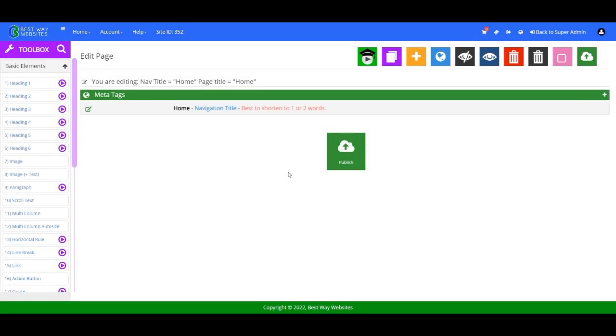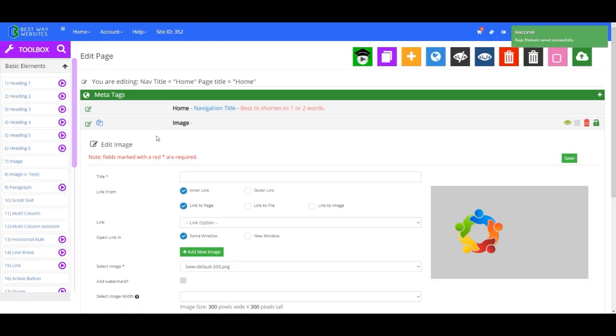In this video tutorial we'll be going over the image element. Now this is just an image, so there's going to be no text assigned to it. It'll be number 7 in the basic elements of your toolbox, as you can see right here. And just like any other element, we're going to drag and drop this over.